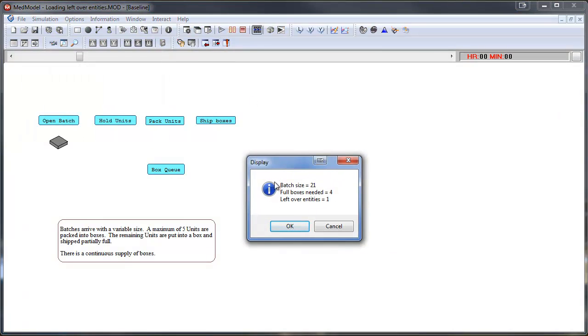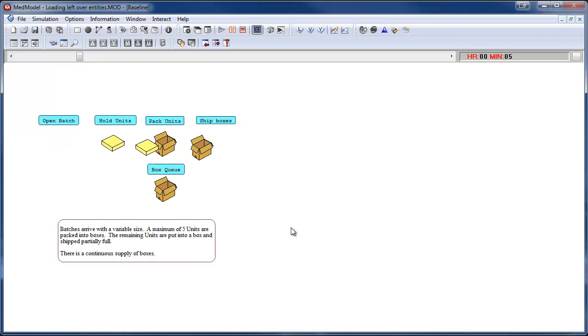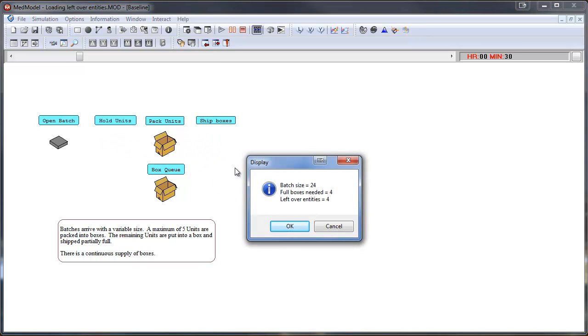So here's our display statement that I said was just in there for validation that our model is working. Our batch size from the uniform distribution that we created in the arrival is giving us a value of 21. 21 divided by 5 is 4 with a remainder of 1. So we're going to have 4 full boxes and 1 box that's partially full with only 1 entity in it. Okay, with that display message, you now see the boxes coming in, and the next order comes in.